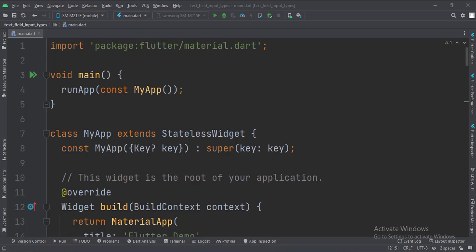Let's start. Today we will see how to implement the different input types in the text field in Flutter Android. Let's see the main.dart file.